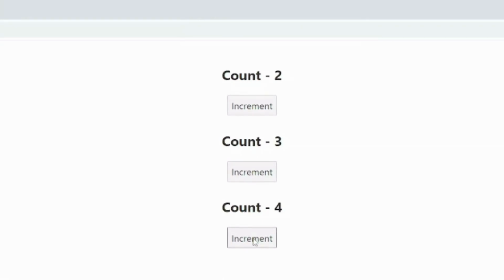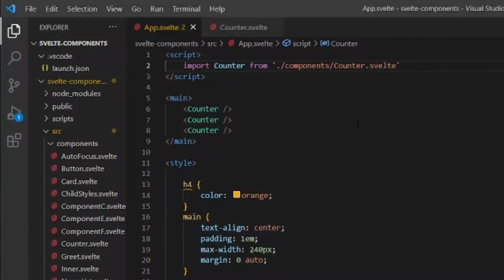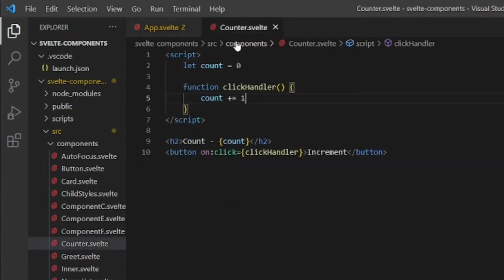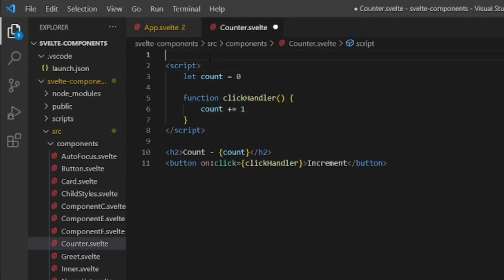But if at all you come across a scenario to share code across the component instances, for example to maintain some data synchronization across all the instances, you can make use of module context. We can achieve this code sharing by declaring another script tag, but this time with context equal to module specified on the tag. For our example, let's track the total count for all the counter instances.